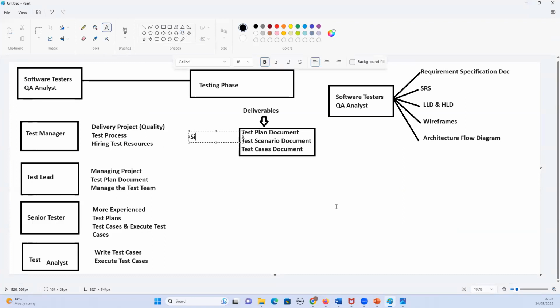When I say signed off, it is agreed. Whoever reviews this document, the business analyst, the developer, whoever reviews the test plan document, they will agree that the test plan is okay. They agree that with the test plan, we can go ahead. So once it is signed off, we cannot make changes. Are you clear on that?